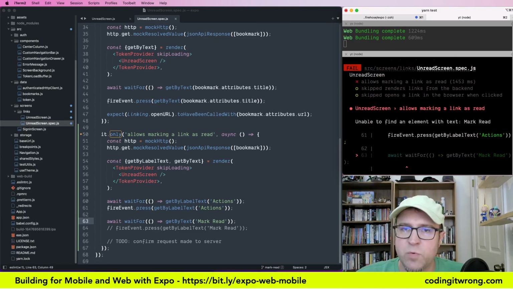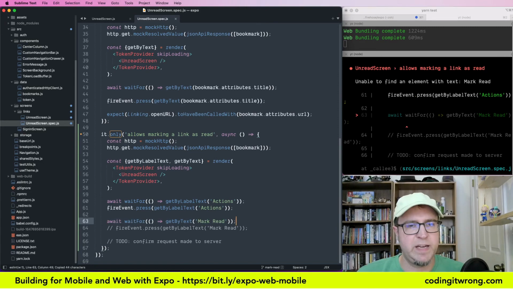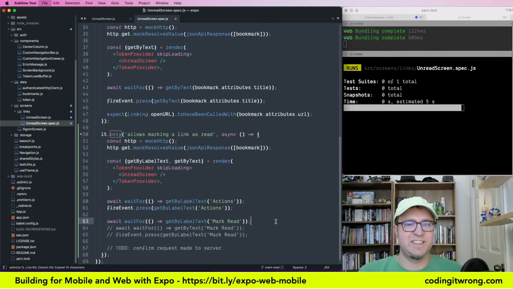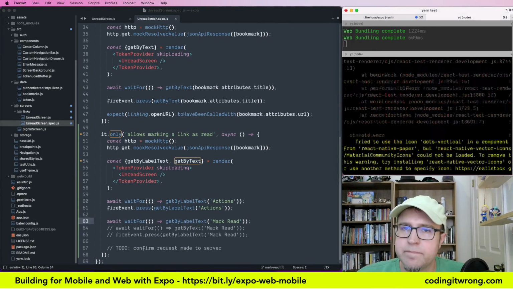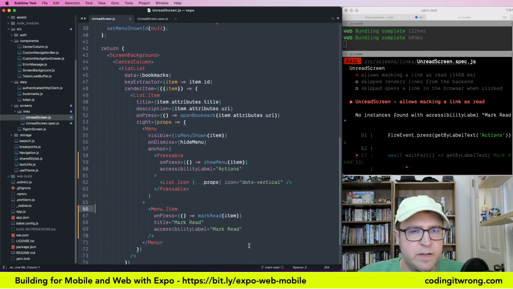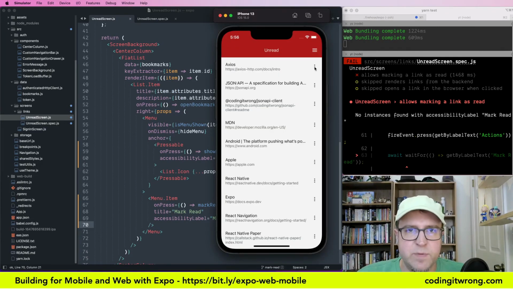So we're going through a lot of warnings here. I'm able to find an element with text marked red, but let's now try get by label text. There's a lot of different things to try. This is found with accessibility label marked red. So that's just interesting. So let's look for this. We may get stuck on this.